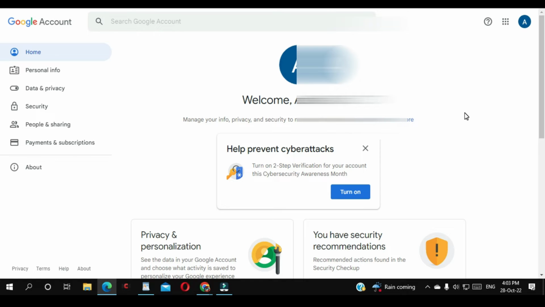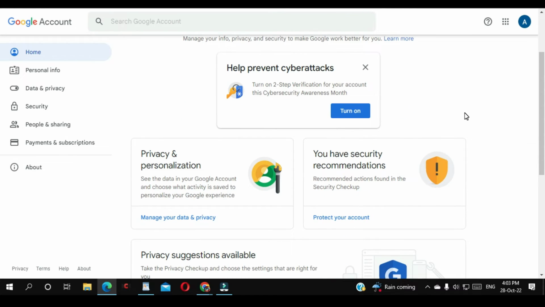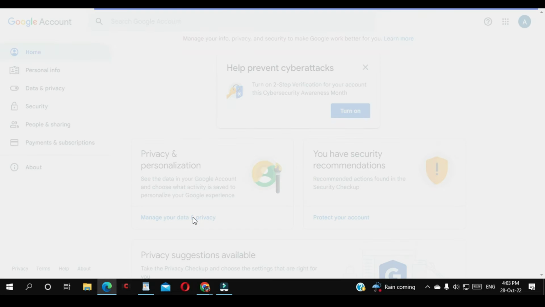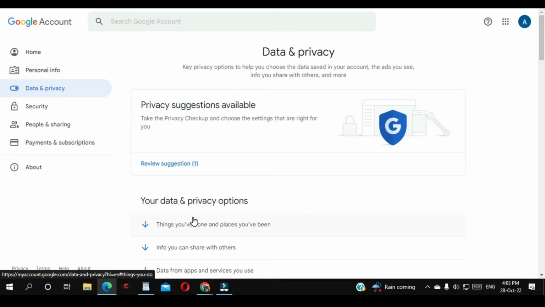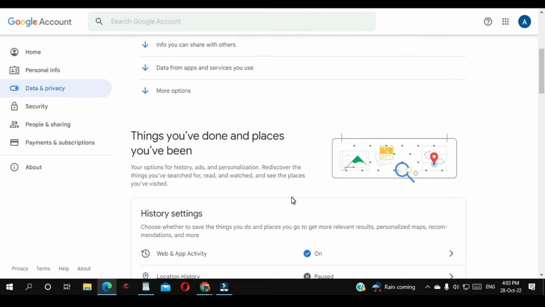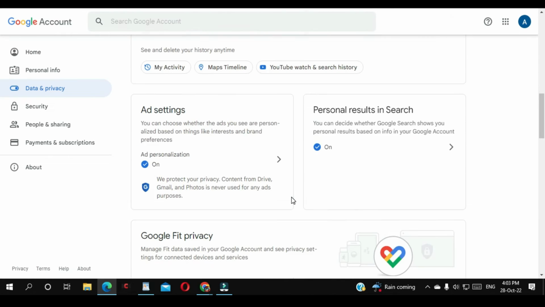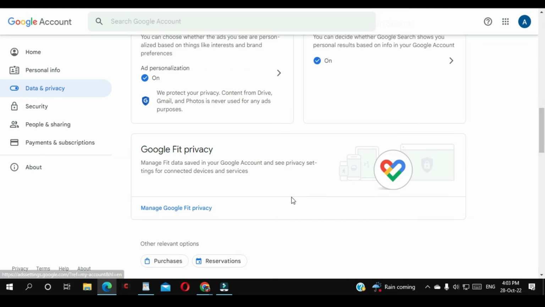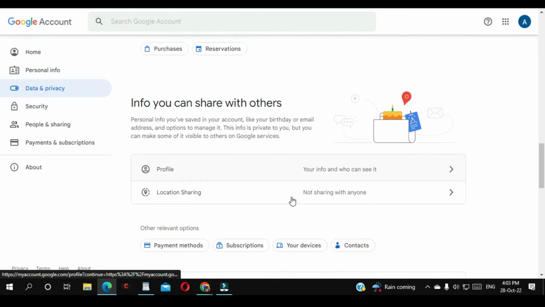From here you scroll down slowly, and then from here you click manage your data privacy. Okay, so from here you scroll down, keep going down.